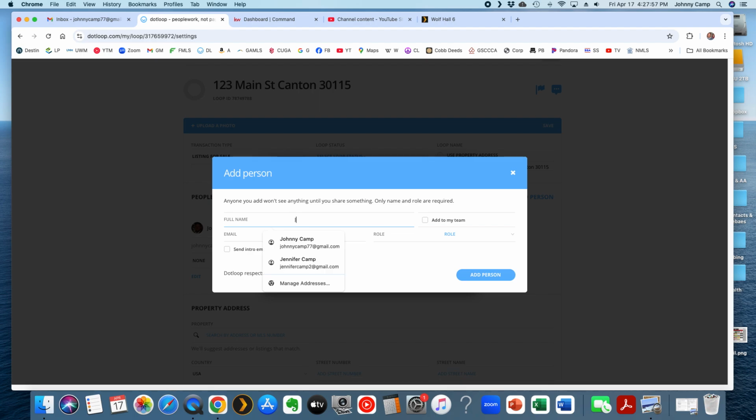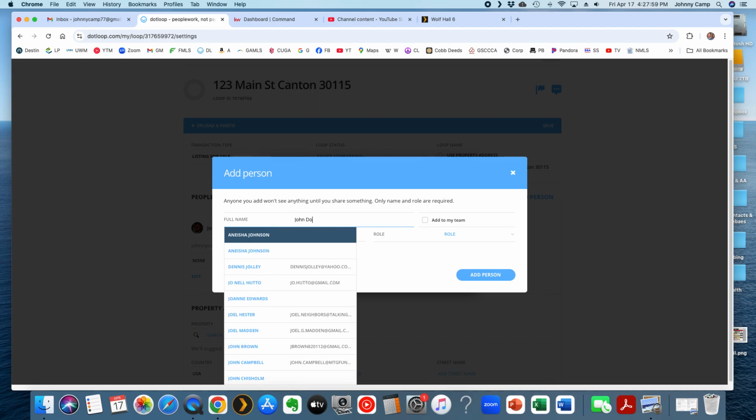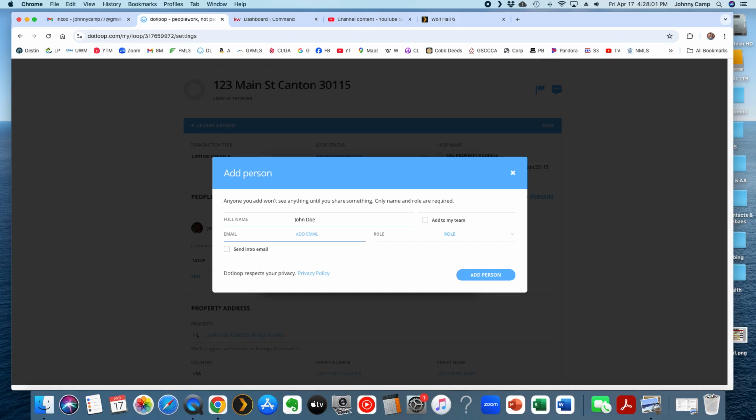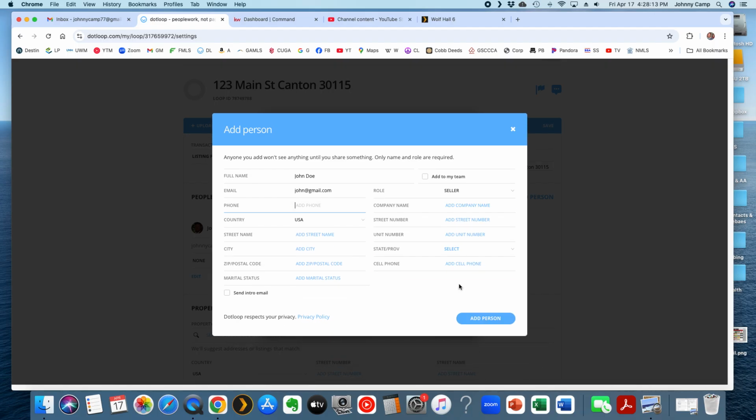But one thing you're going to want to add here is, for example, the seller. And again, I'm not going to say that just in case they take it down. I'm going to add the email address and so on, and then the role, in this case we're going to put seller, and you'll put in the phone number you want on there.